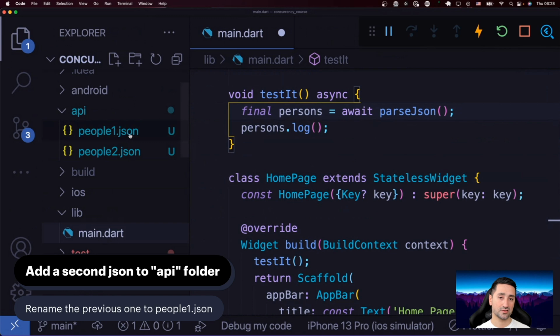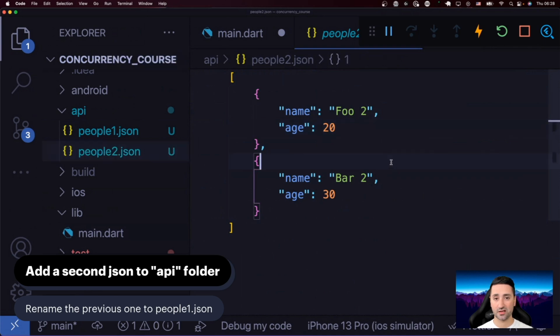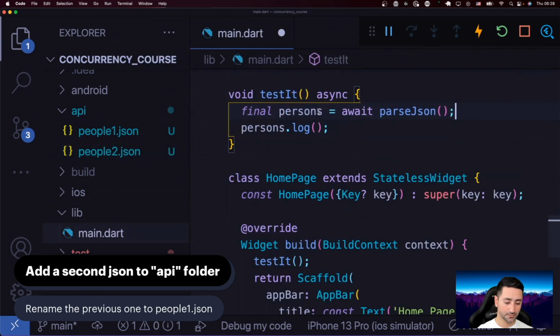All you need to do is make sure that you have two separate JSONs and make them identifiable as well. The first one says foo1 bar1, the second one says foo2 bar2. So when we print them to the debug console, they're identifiable.